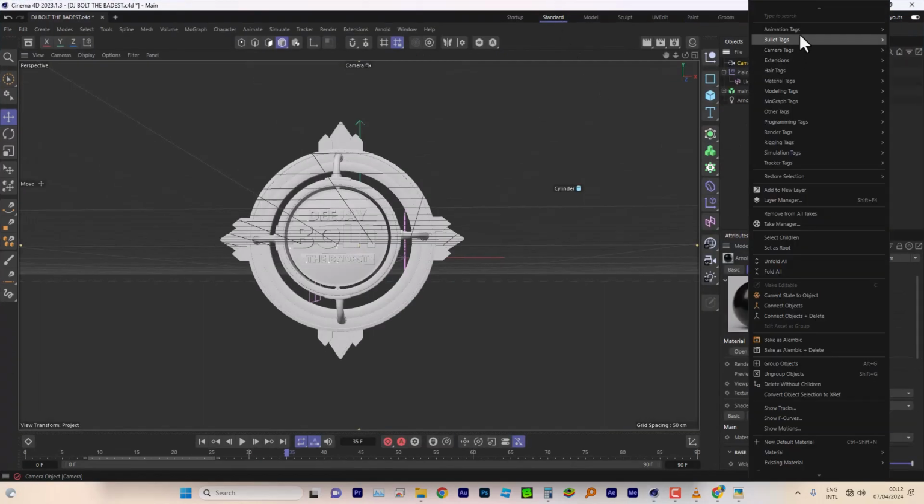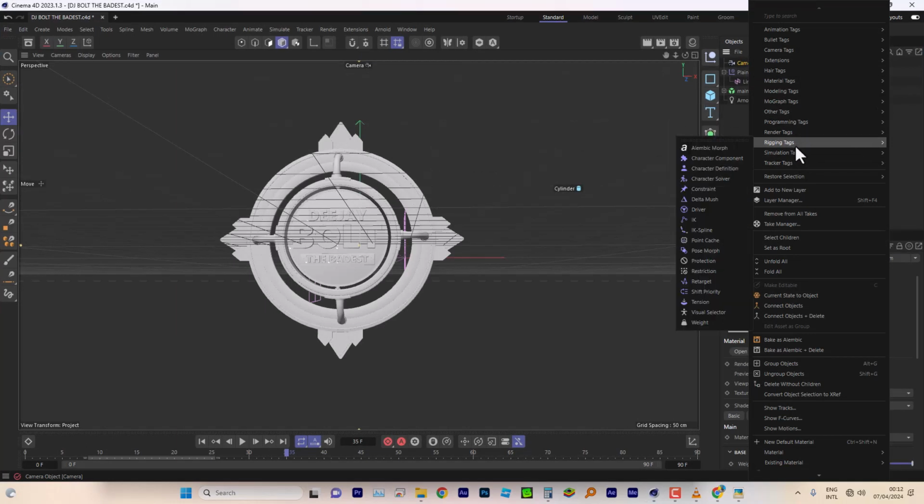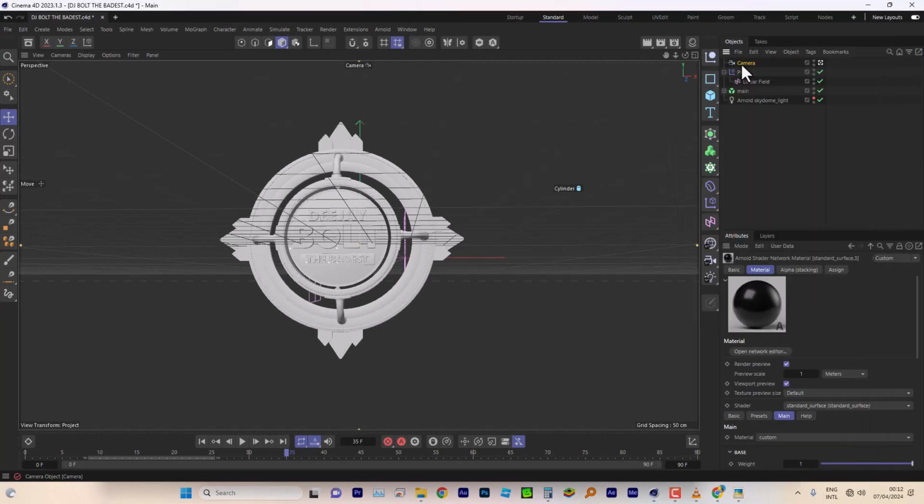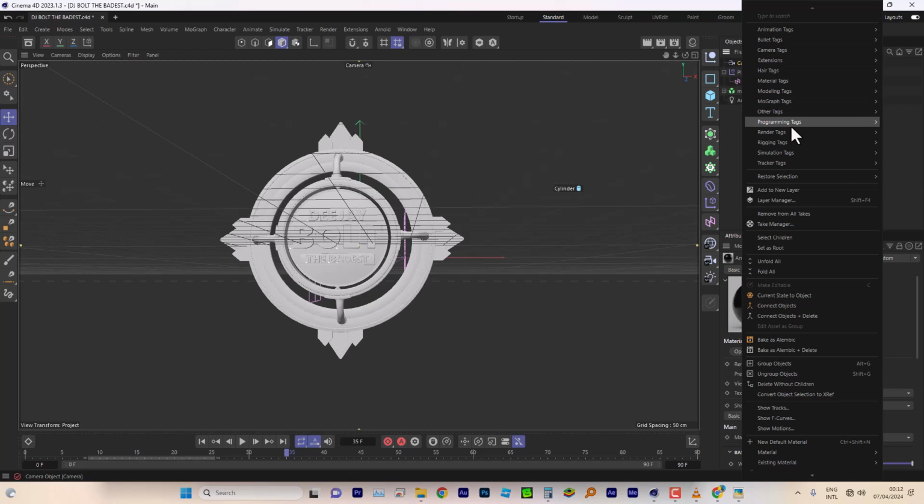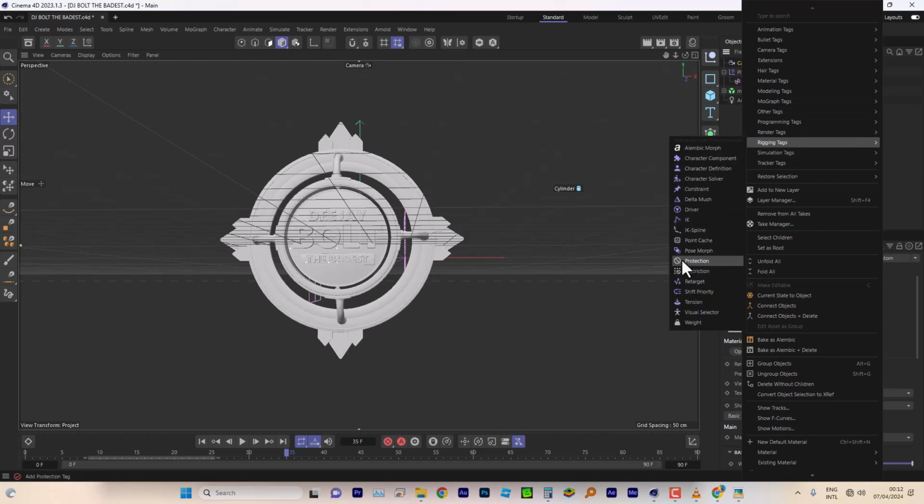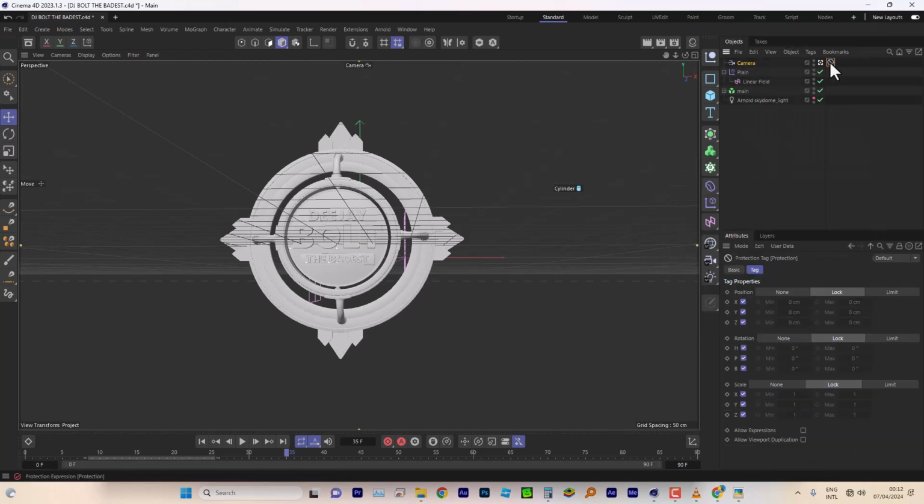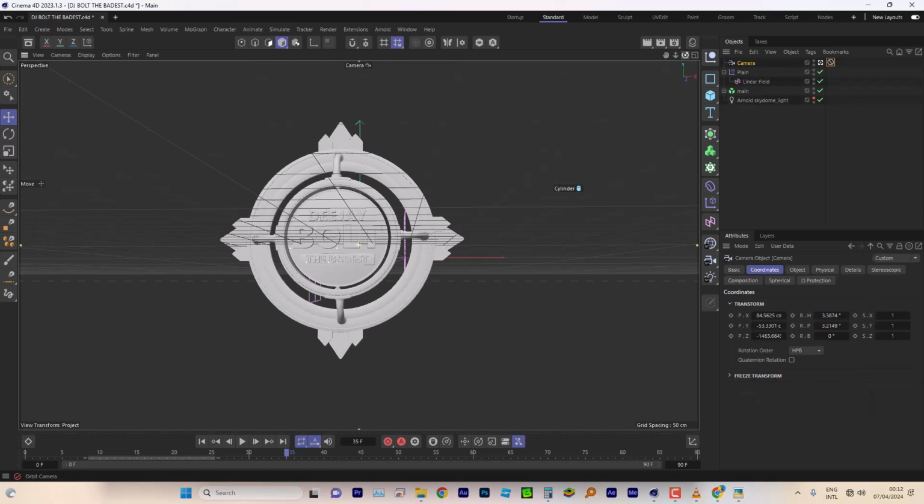You can even lock this camera now. You go to right click and then rigging tags and then protect. So this one protects all this, so you can't move the camera accidentally.